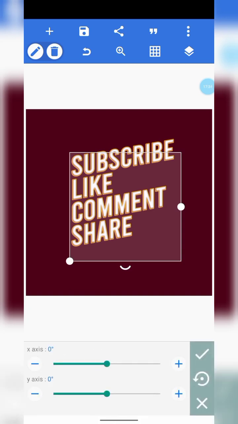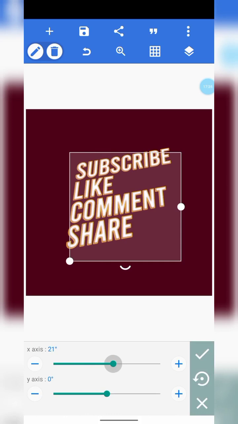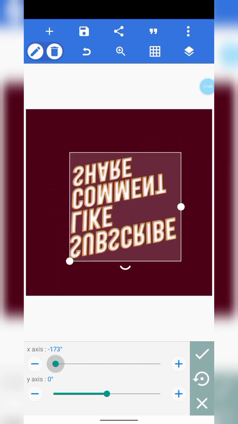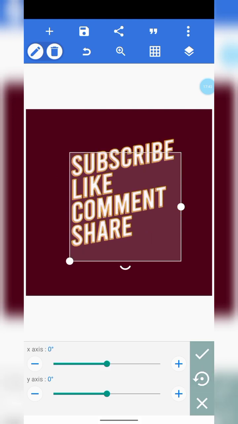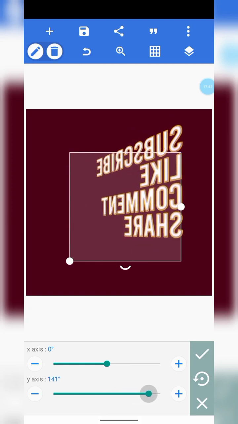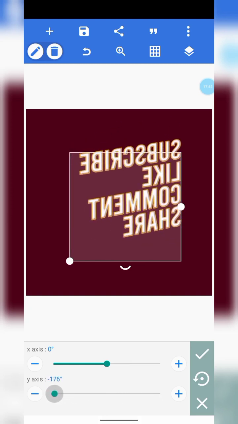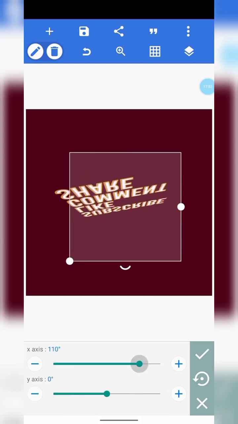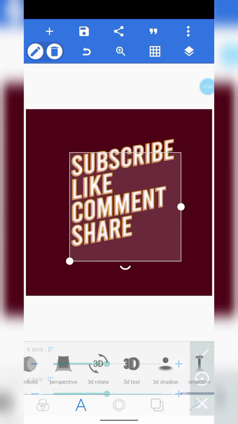And then we have 3D rotate. Unlike the normal rotate, we also have 3D rotate. You can see this one can rotate backward and it can rotate forward. That's for the x-axis, and for the y-axis, you can see this is rotating side by side, and this is going backward and forward. You get my point now? So that's what the 3D rotate is all about.